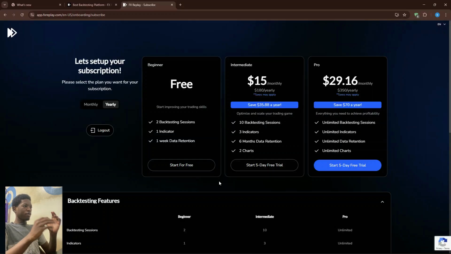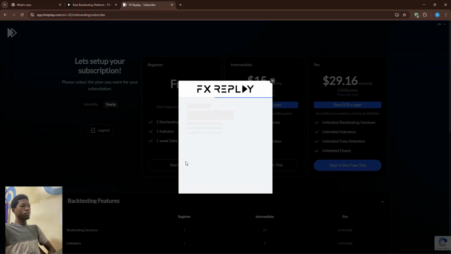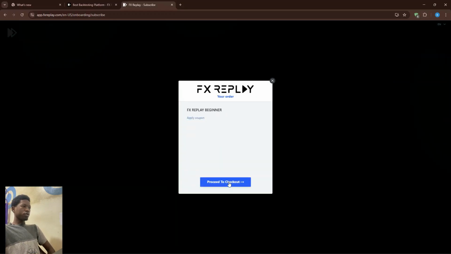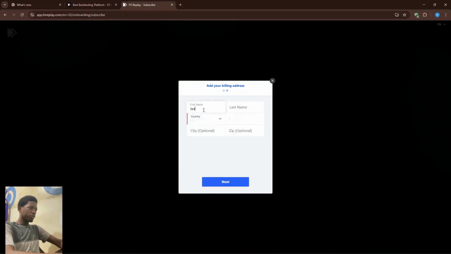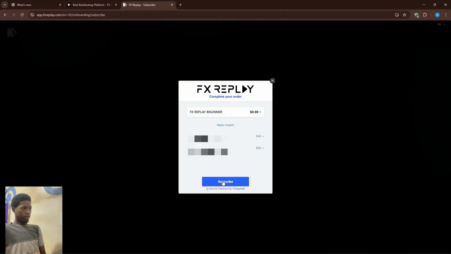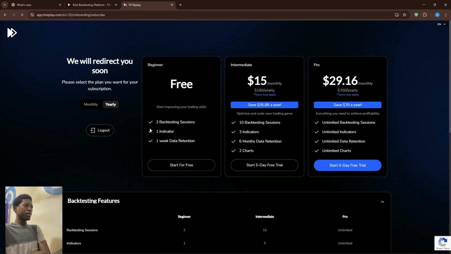Alright, so once you're done signing up, you're going to be brought to this screen. This is the screen that confuses most people. Right after signing up, you click start for free. If you want to pay, you can pay over here, but I don't think it's worth it. So start for free. Proceed to checkout. First name, then click subscribe. As you can see, the payment is 0.00, so you won't need to pay. It's 100% free. We shall be taken to the dashboard.